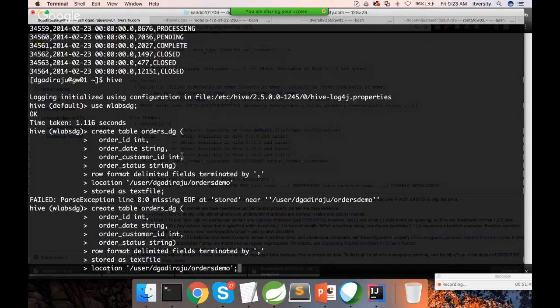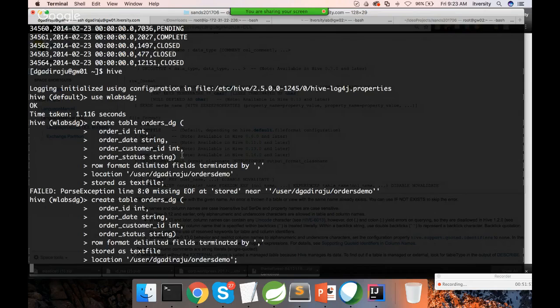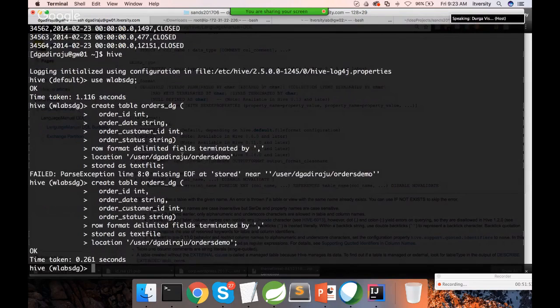Oh man, this is way too much. And hit enter. Now the table is created. We can preview the data by saying select star from orders. In Oracle, we use rownum, and in Hive we don't have rownum. We can say select star from orders limit 10.